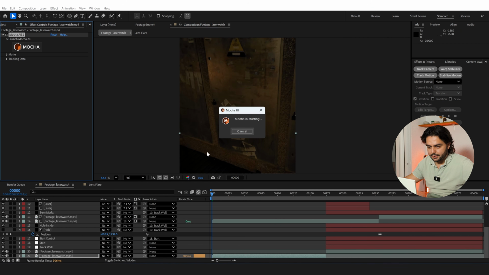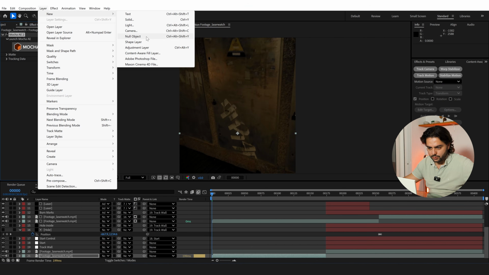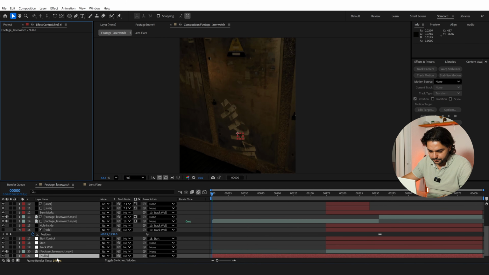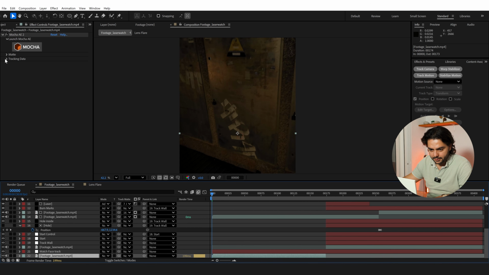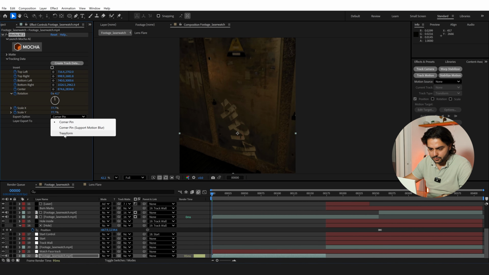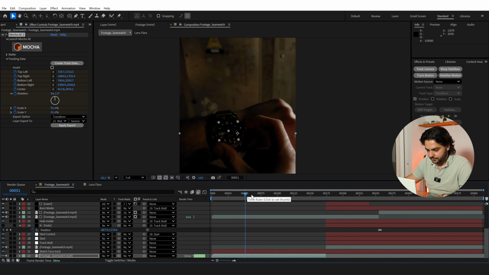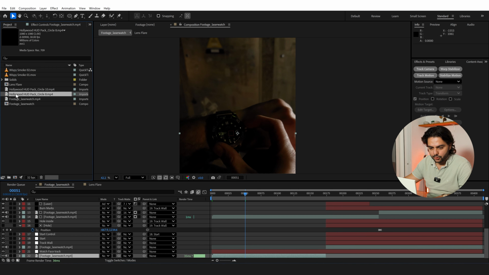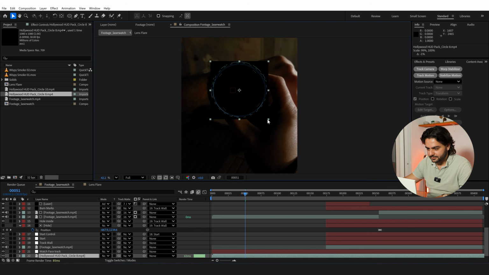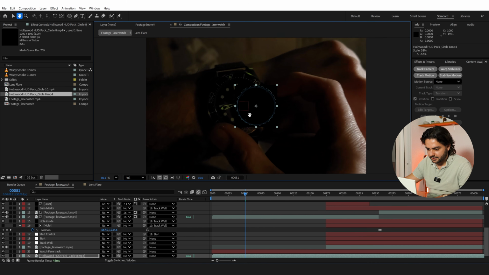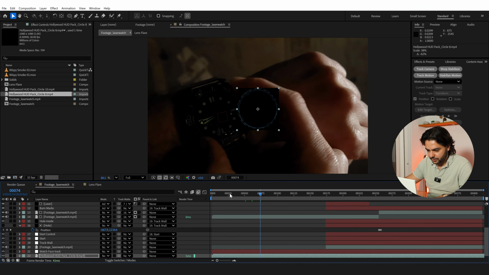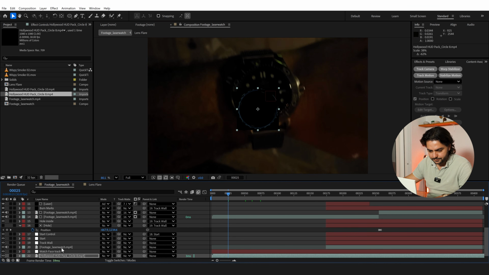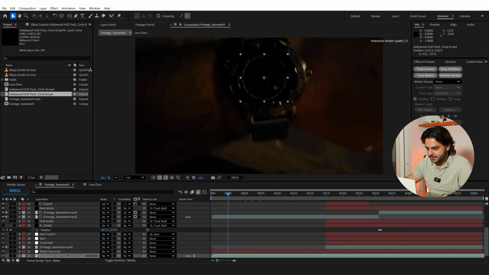And then click OK. You can also create a new null object and call this watch face track, and then track data, create track data, transform, watch face track, apply. And then go to your project and import one of these Hollywood HUD circles. And then scale it however you would like. Find a position where you clearly can see the watch here. Okay. Place this wherever you would like.